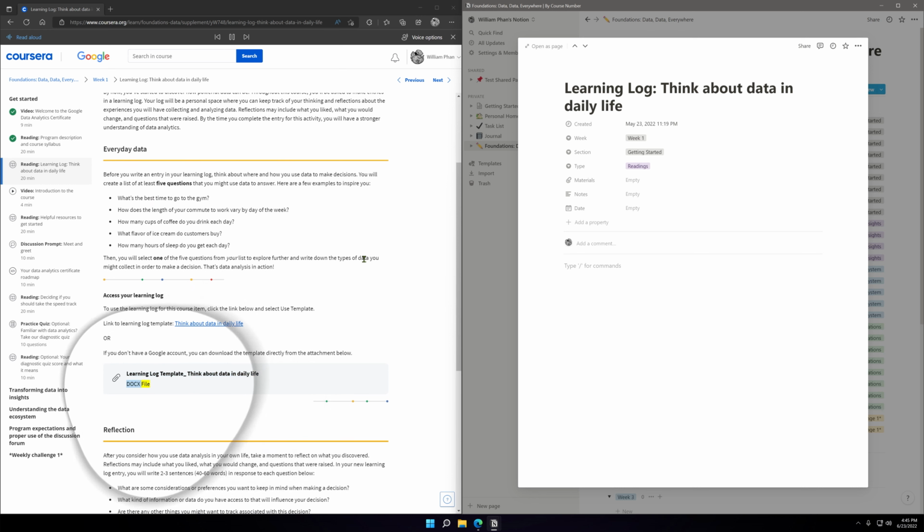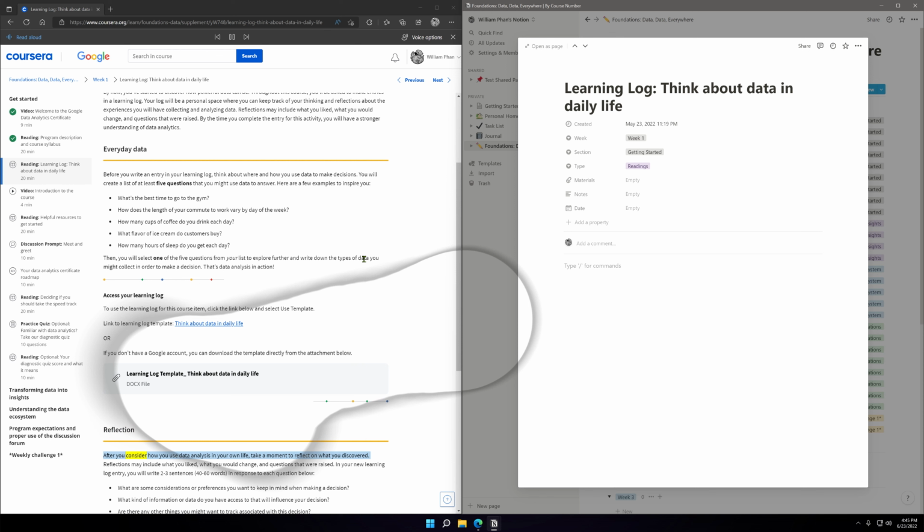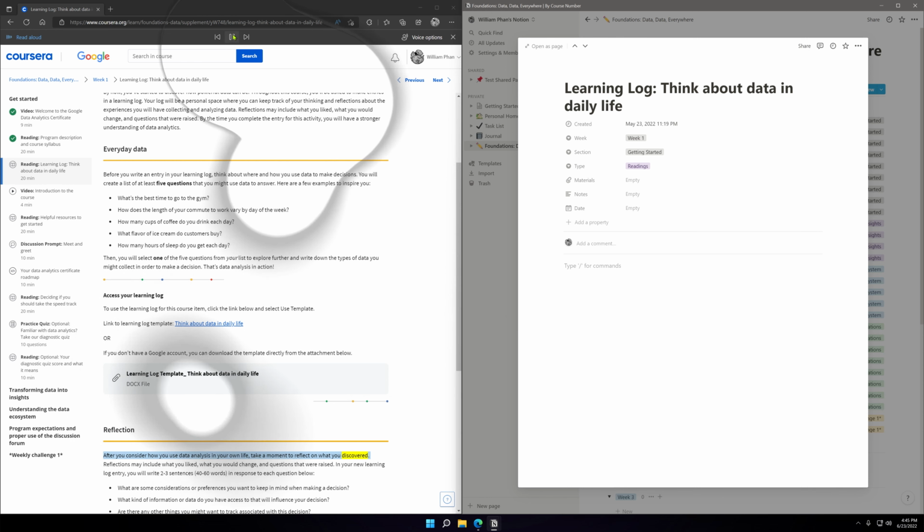DOCX file. Reflection. After you consider how you use data analysis in your own life, take a moment to reflect on what you discovered.